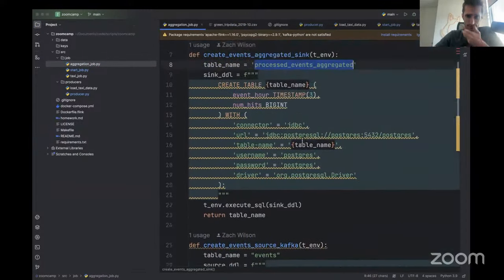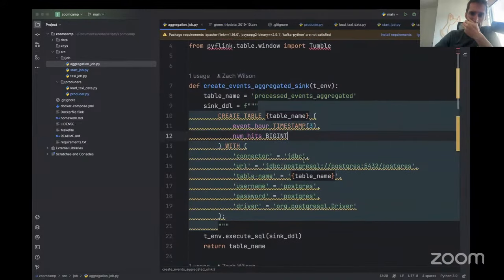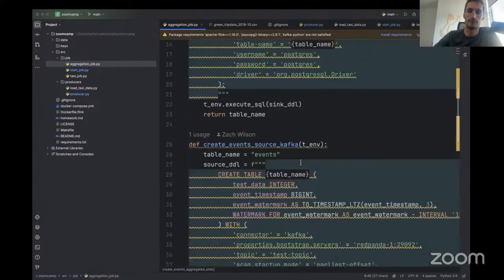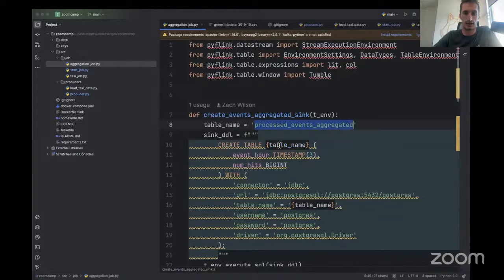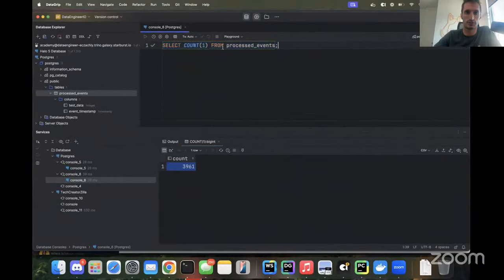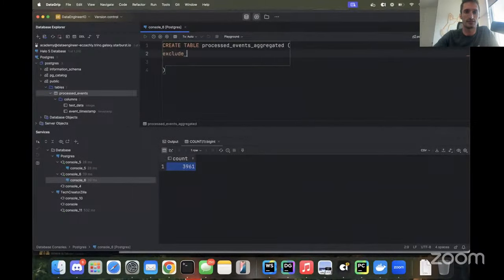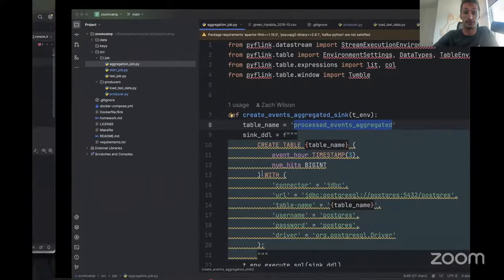This job is going to require another create table in Postgres so that we can look at this data as it's coming in. So let's go ahead and create this table real quick. We're going to go in here and say create table processed events aggregated. And then we have our event hour, and this is a timestamp. And then we have our num hits.